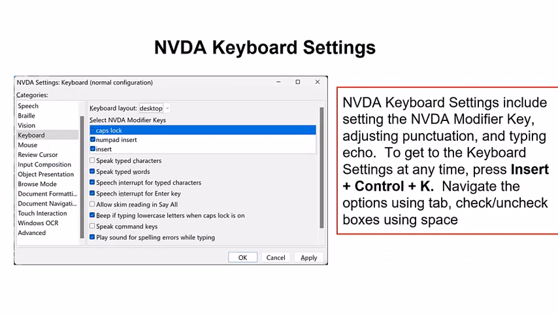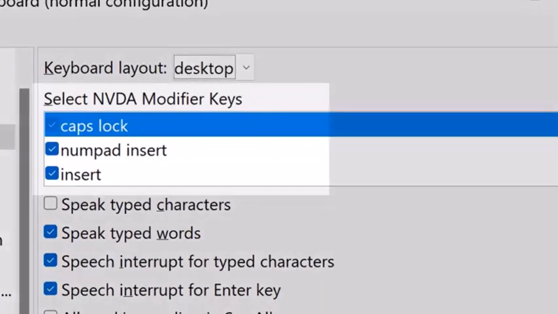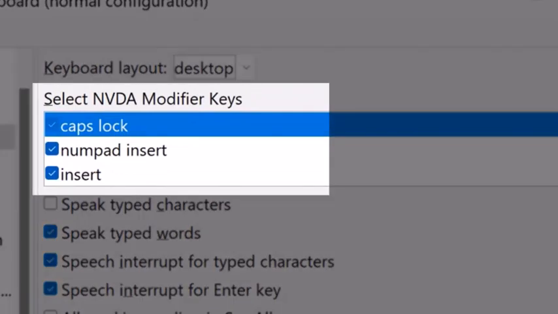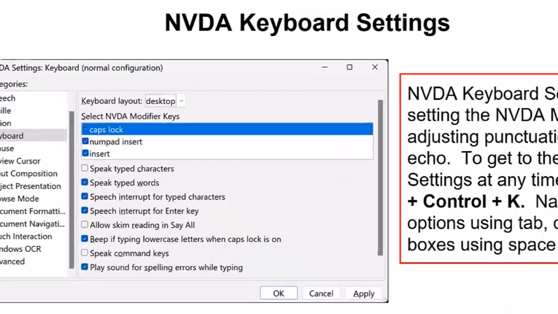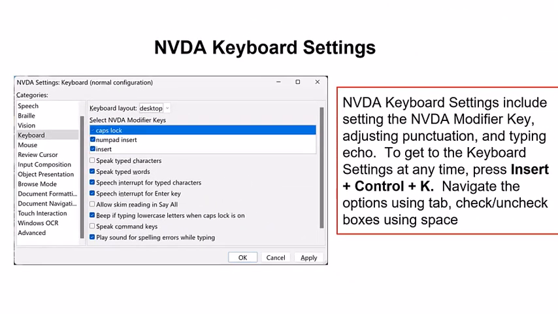There's also a keyboard command to jump directly to NVDA's keyboard settings dialog. That command is Insert plus Control plus K. It's this dialog box that has the ability to change that modifier key. As you can see, if you are looking at the screen, the options are all checked in this screenshot. Caps lock, number pad insert, and insert are all checked. Any or all of those can be checked.